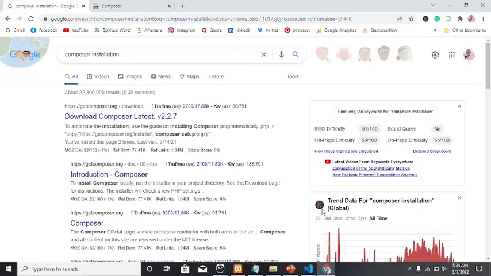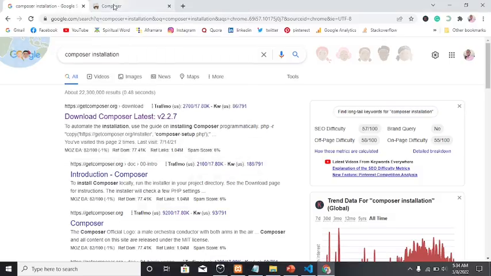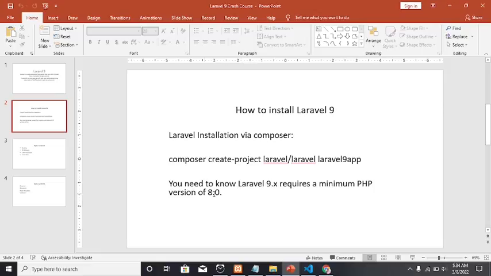Now the next one you need to have is XAMPP. You can see I'm using XAMPP. You can also use WAMP or any other control panel, but in my case I'm using XAMPP. So you can go and look for XAMPP and install it. For you to use Laravel 9, you need to have a minimum PHP version of 8.0. That is the requirement to use Laravel 9.